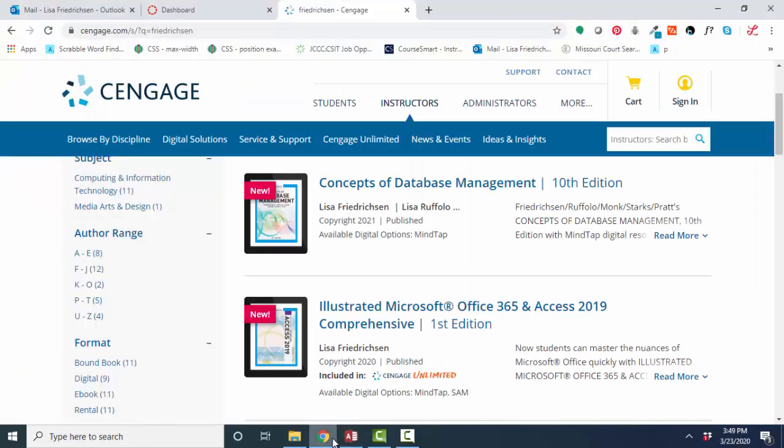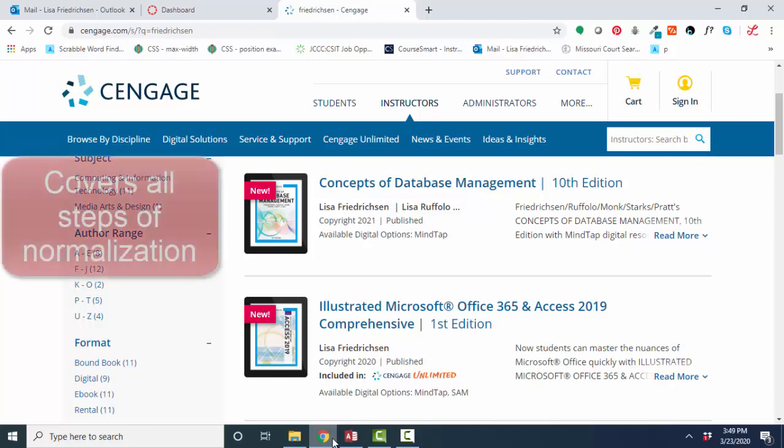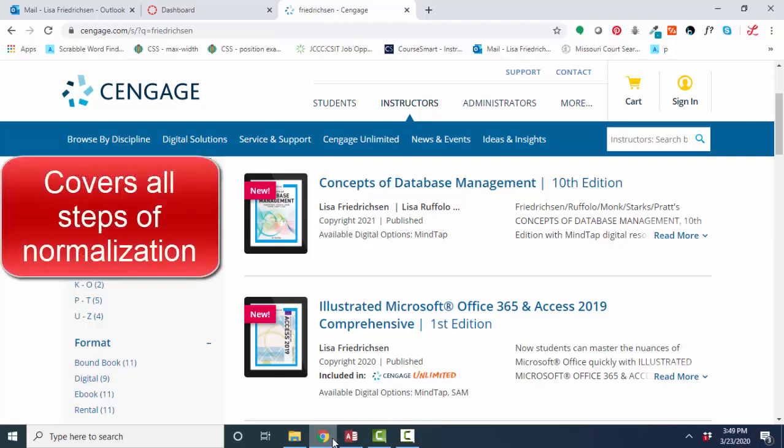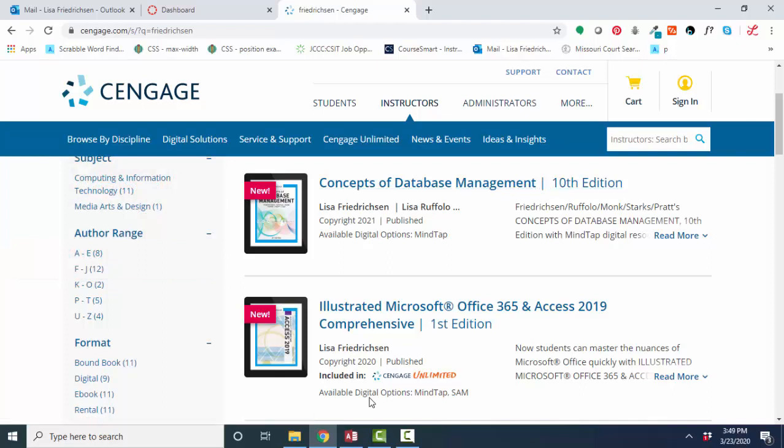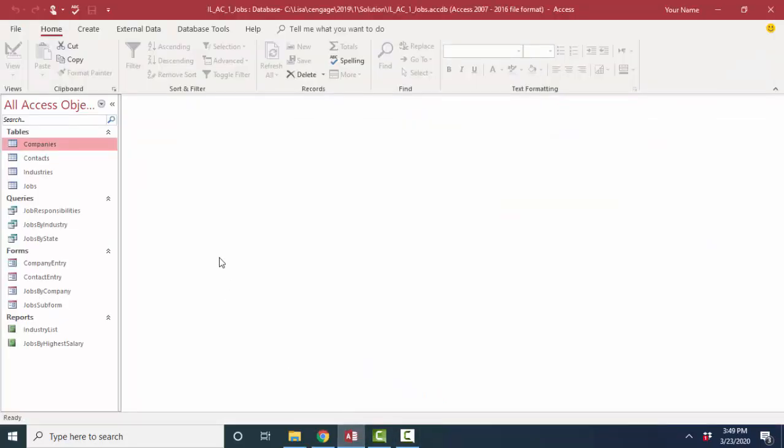But I also want to take you back to my books. If you need more information on how to normalize a huge set of data into separate subjects, into separate tables, that's where this Concepts of Database Management book comes in. But if you have a good handle on your tables and you just need to create them in Access, that's where the Microsoft Access textbook comes in. Let's look at the tables that I do have created.